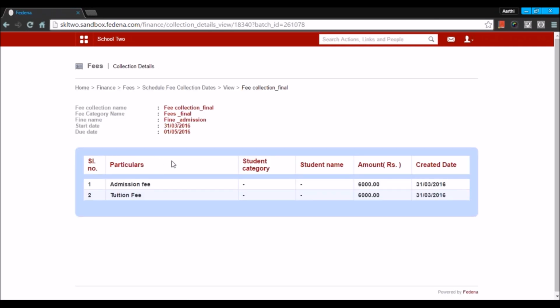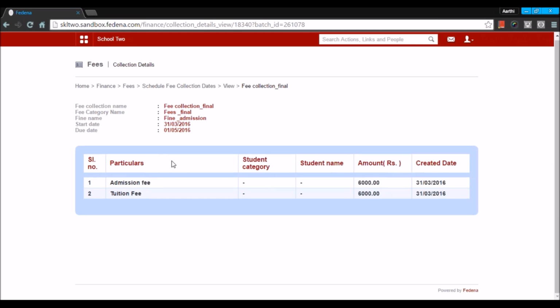how does the fee collection work? When was it scheduled? What are the particulars? And what is the amount? Does it have any categories? So these are the details that can be seen. So here you don't get to pay it. It's just that you can view the fee collection.